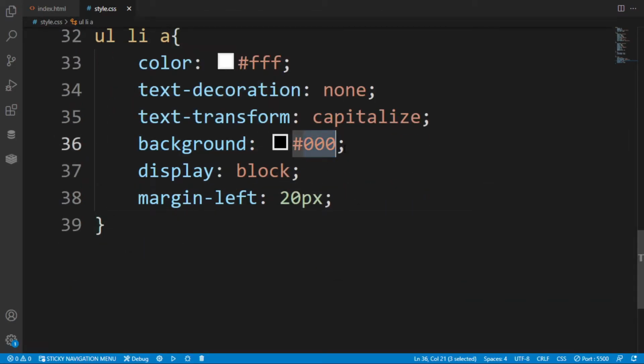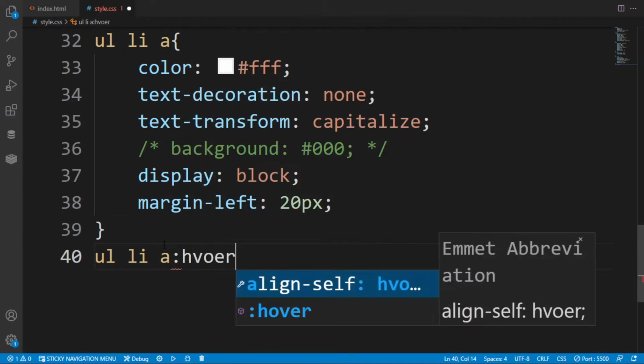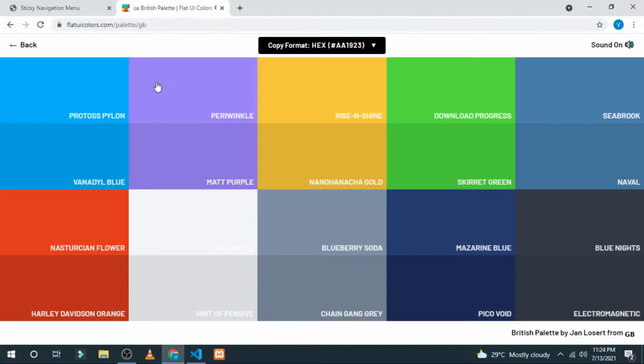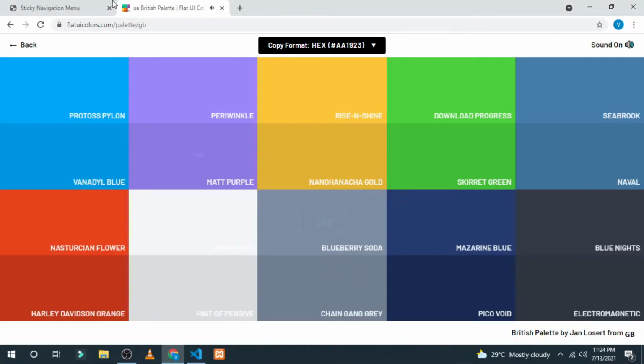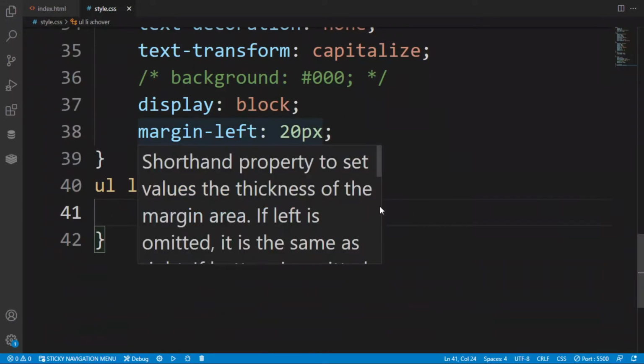Now here I want to remove this background because it looks too ugly. And then for the other list item, when I hover over this, the background will change to this color, somewhat dark. So paste it, and after saving it, as you can see, when I hover over this, there is a smooth transition.